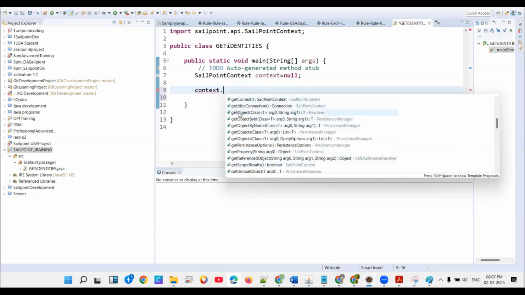What is a method? To understand those things, you need to have a Java background. Here, if I want to get one specific identity, I will use this method. If I want to get all identities, I will use the getObjects method. If you observe, the getObjects method takes a class, and the return type is a list.